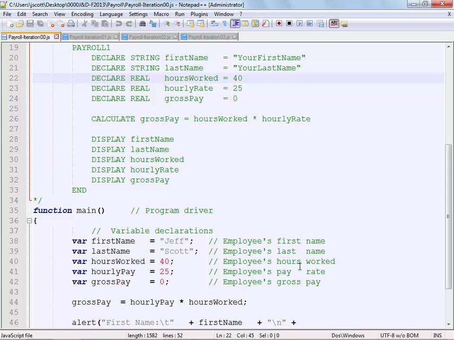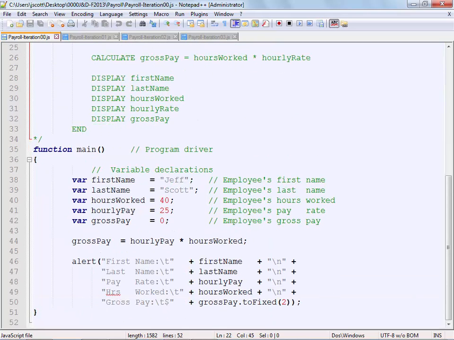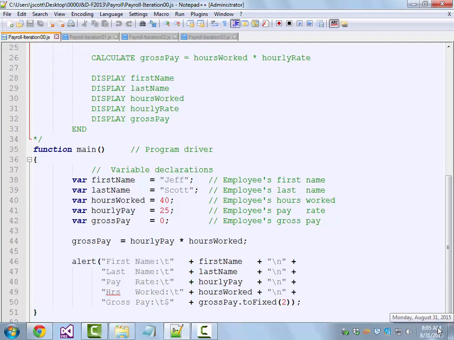All right? So what I've done is I've created variables, but I just set the first one to me. So the first name is Jeff, the last name is Scott, the hours worked is 40, the hourly rate is 25, and the gross pay is going to be 40 times 25. In other words, it's going to be 1,000. All right? Now take a look at what's up on the screen right here.